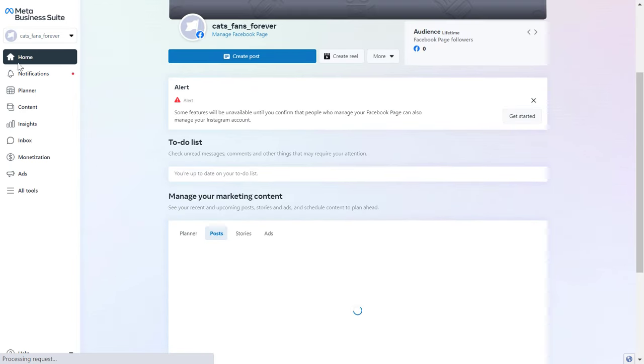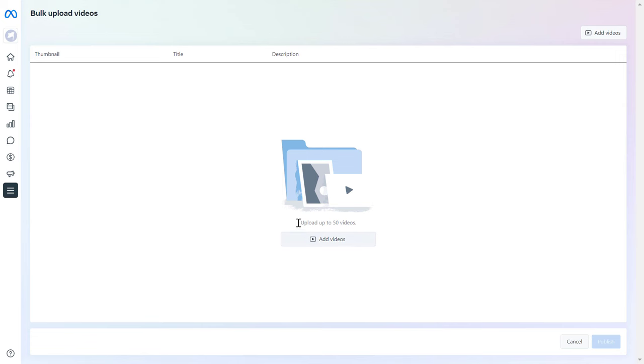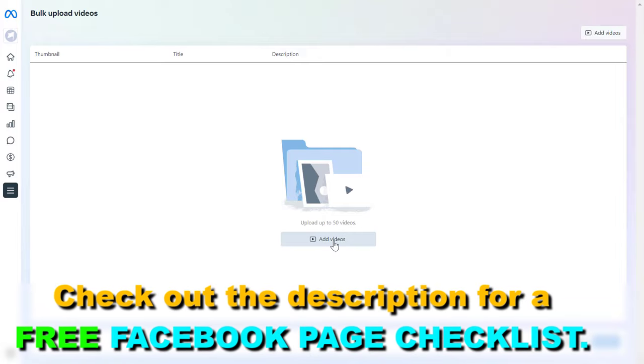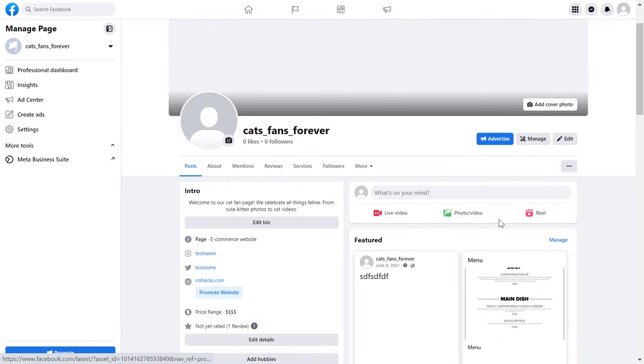And then if you go to the home page, you're gonna see this more button here. And as you can see, in this case, you can bulk upload videos to your Facebook page. So as you can see, you can upload up to 5 videos to your Facebook page using this method. And I have a separate tutorial where I show you this process. So make sure to check out if you want to find out how to upload multiple videos to a Facebook page. But generally, the Facebook page version is the easier method to upload and post a video to your Facebook page.